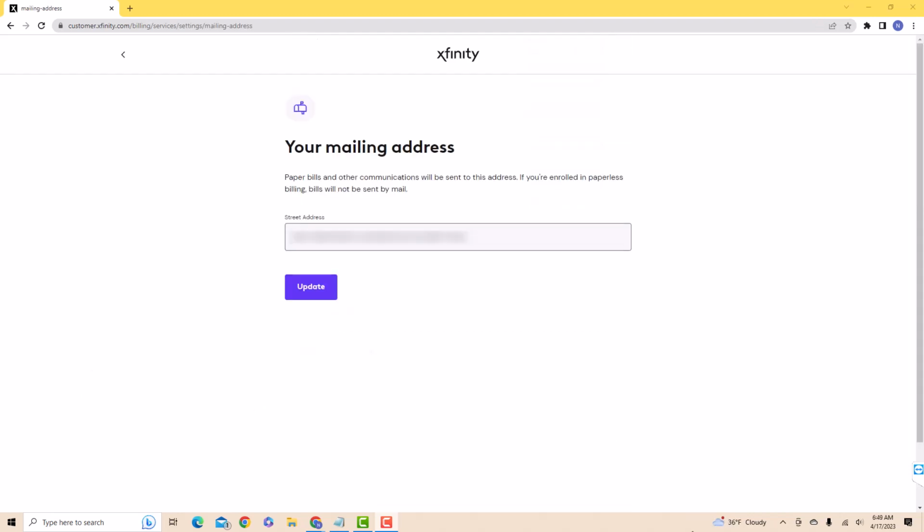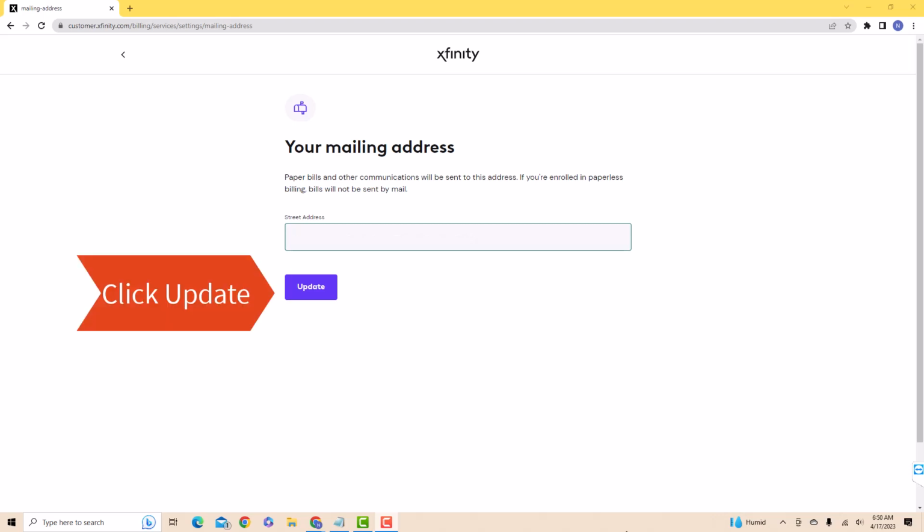On the field provided, remove your current mailing address. Next, enter the new mailing address you wish to use. Then click on Update. That's how you change your mailing address on Xfinity.